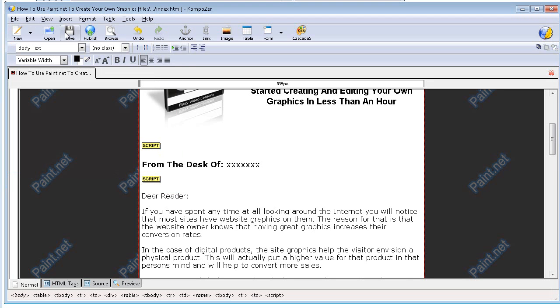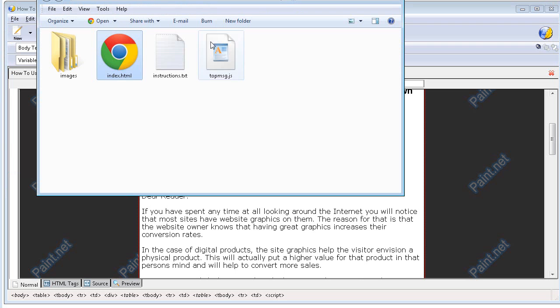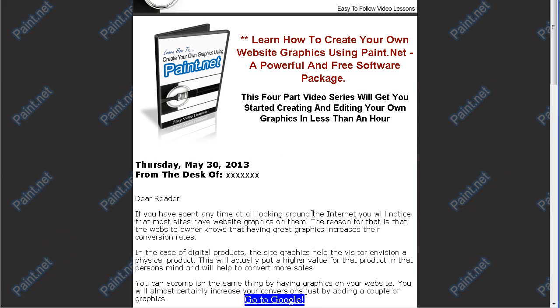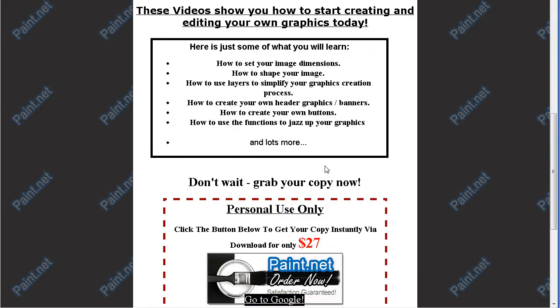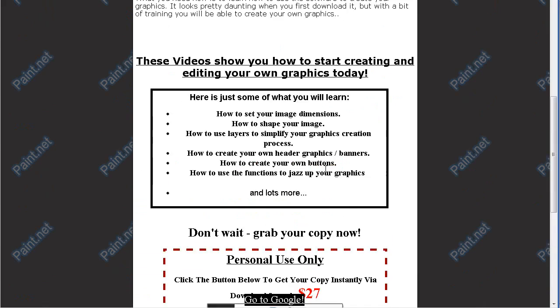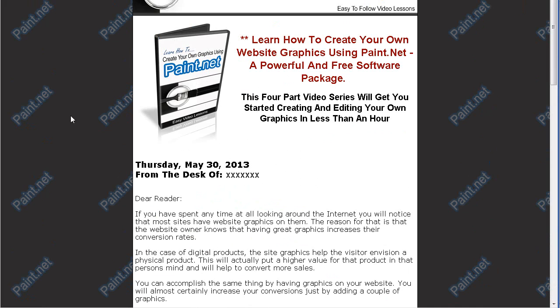Insert, save. Now let's go back to our working directory here, and now if I double click on my site, you see right down at the bottom of the page it says go to Google, and it's flashing black and blue, and when I move my page down, it stays at the bottom. So that's how you use the software to create the Always On Top footer message.